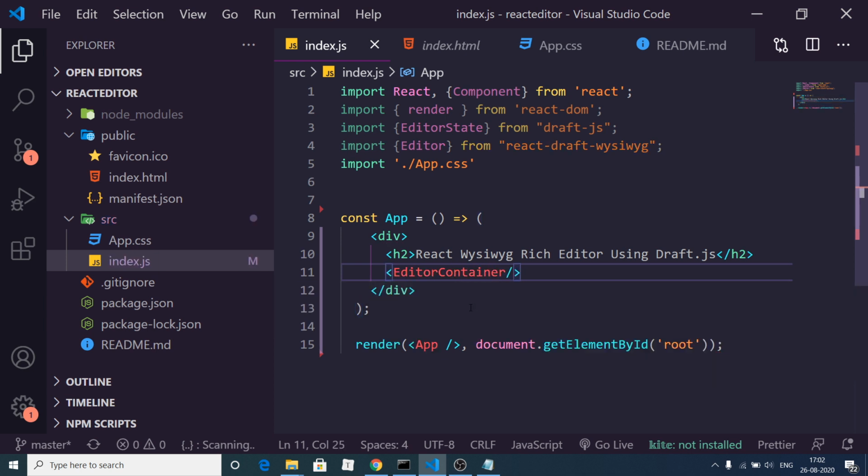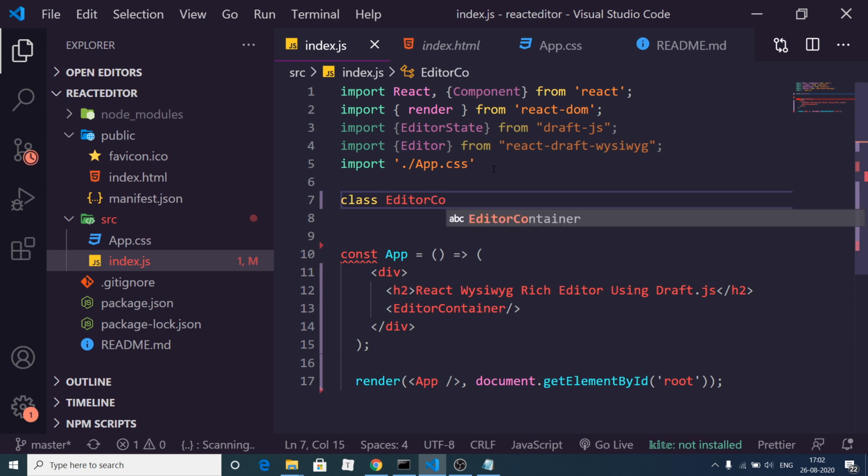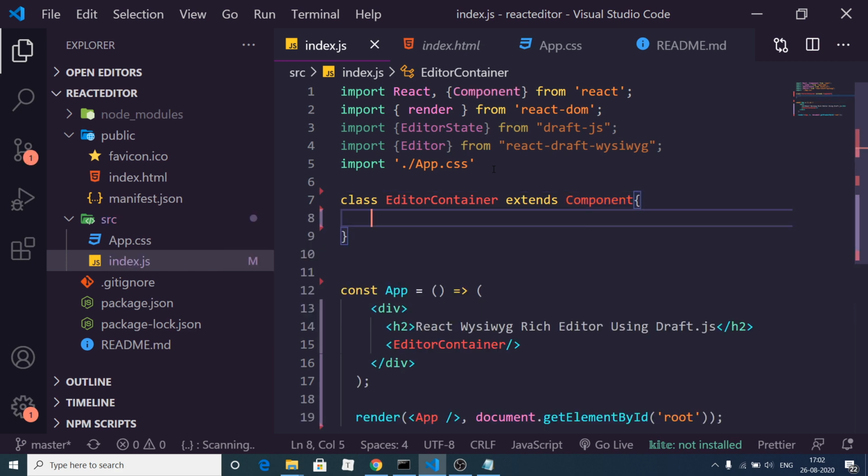Include this, and now after this we will create this. So this is a class editor. This is a custom class which will extend the React component. So basically it's kind of a component here. We are extending the base component class of React.